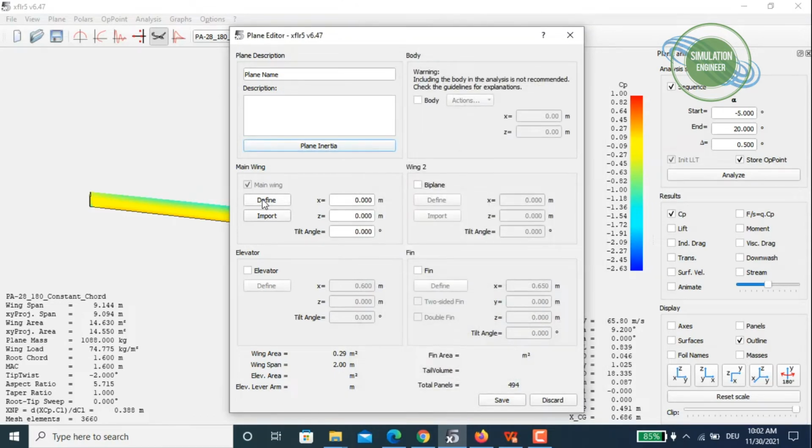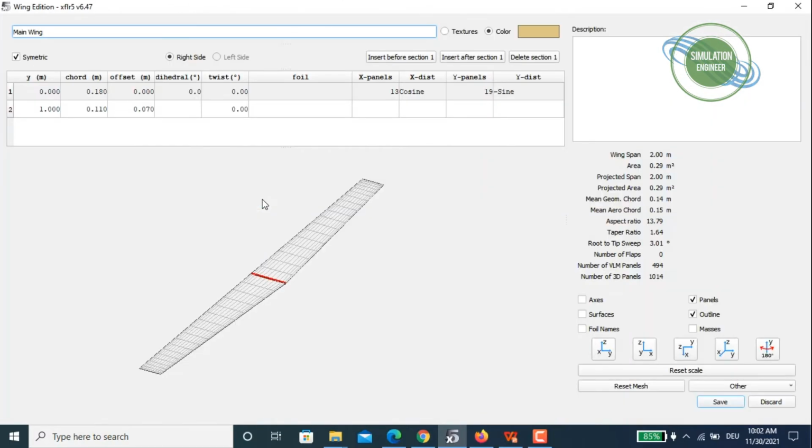Or in case of a wing, we know our parameters. So you select your airfoil. It's just one airfoil in our case, and you define the spanwise, so it's the Y, and then you define the chords and offset. Further parameters can also be mentioned here, and you define that to get your desired wing shape.